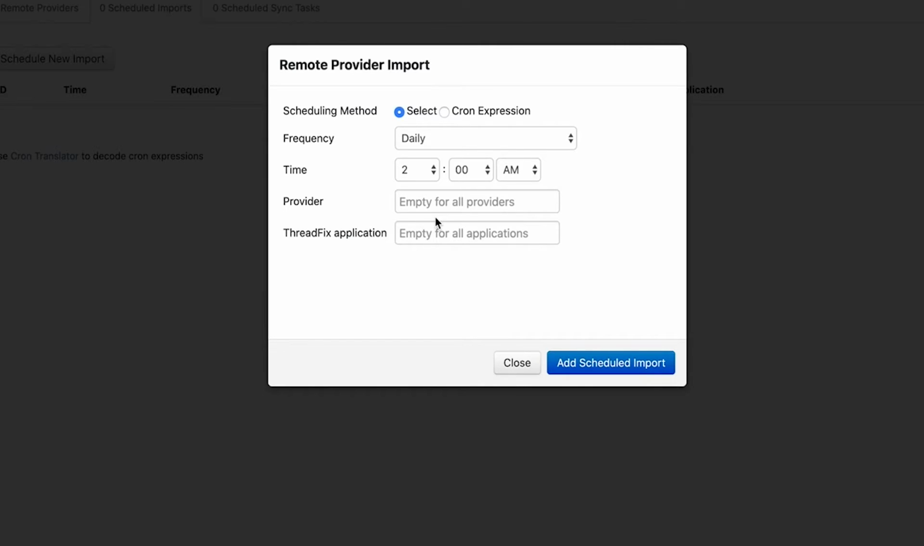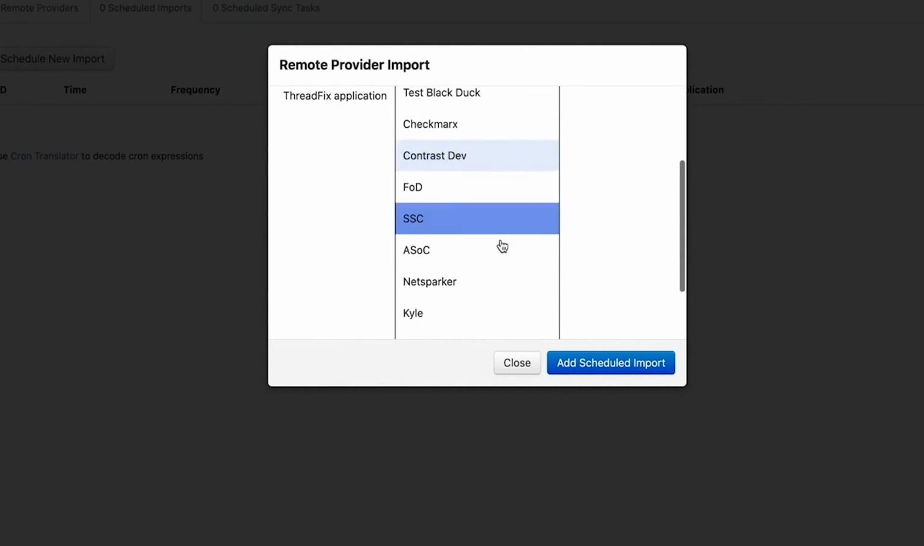In this case, we'll set up an import schedule on a daily basis set to run at 2 a.m. You can choose to have this schedule pull the latest scan results from any or all providers, from any or all the applications you have connections for, or both. Let's set this to use the Contrast provider we just created.